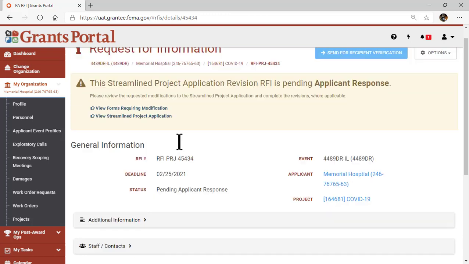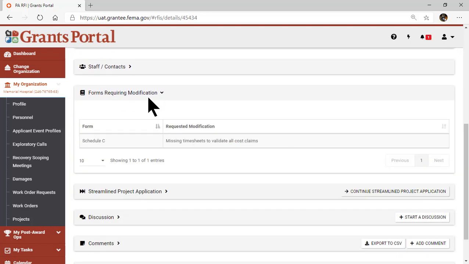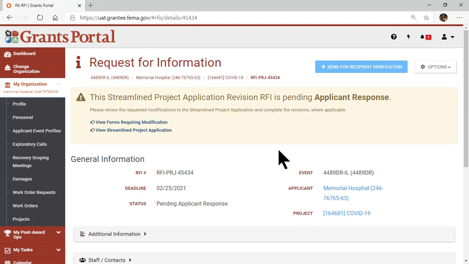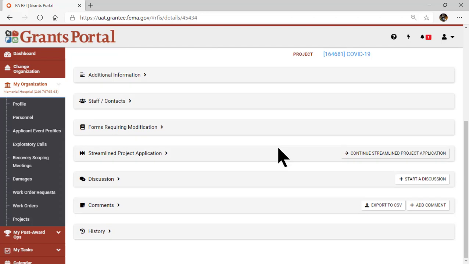If I scroll back up, I can click on that first hyperlink, which is View Forms Requiring Modification. Clicking on that brings me to another tab, and it's just telling me that Schedule C is missing timesheets to validate cost claim. This RFI right now is just telling me that this is the information. To actually act upon it and upload the information as needed, I need to come down to that first tab we looked at, which is the Streamlined Project Application, and click this button, Continue Streamlined Project Application.